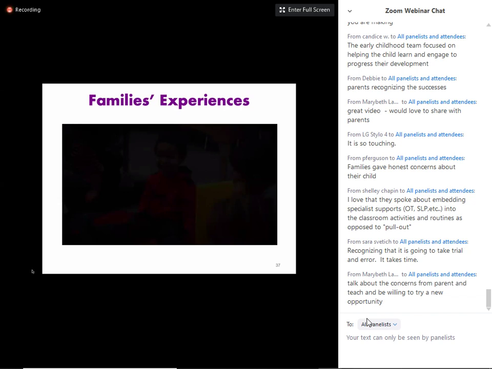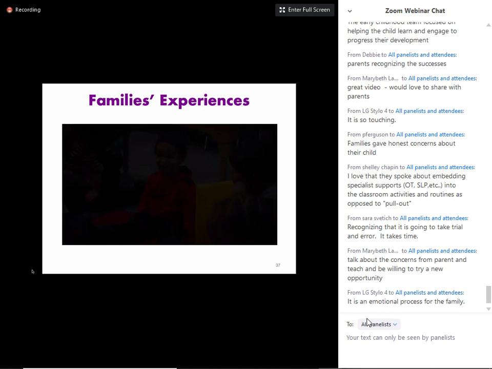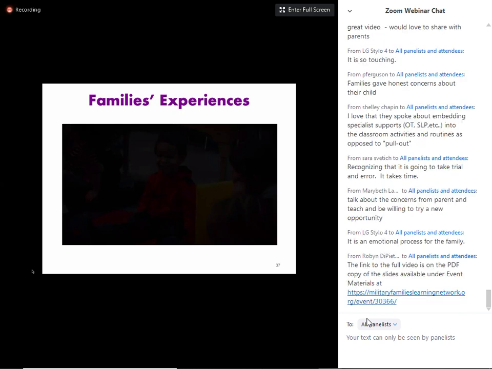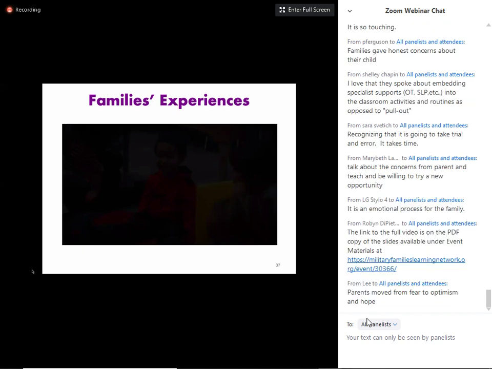Embedding specialized support. And it's not just embedding the specialized support, it's embedding also the IEP and IFSP goals and objectives. So inclusion can really promote all of that. We don't have to just take the child out and work with them on what they need. We can work with them in the inclusive environment.